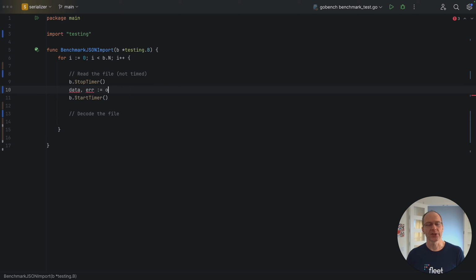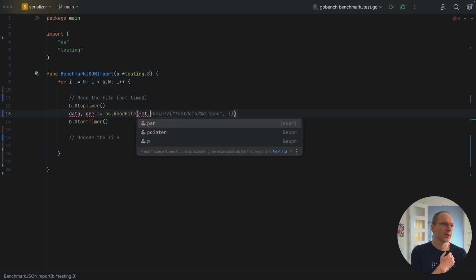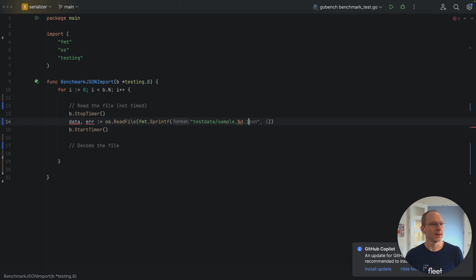And for the function to read the file, we're just gonna use read file. We have 1,000 files, so we don't want to read the same file every time. Printf test data, and this is what we call this is correct. Copilot.